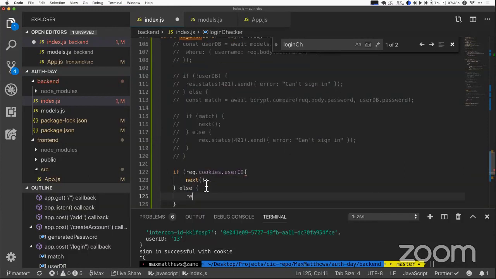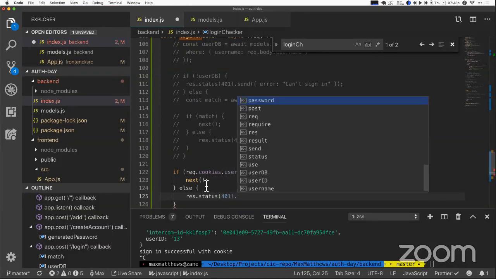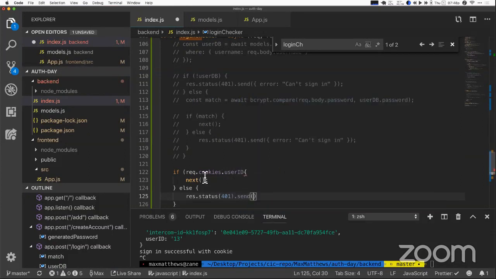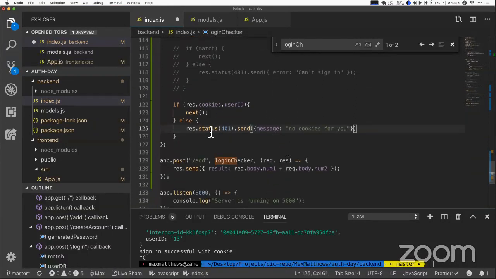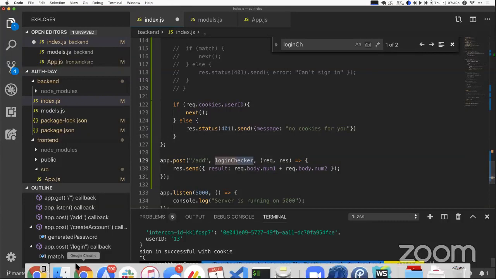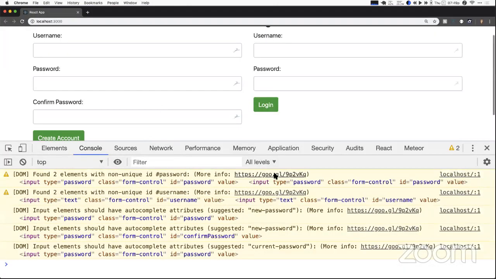Else, we want to res.status 401, and we are going to send back something. And what are we going to send back? We are going to send back a message that says no cookies for you. Okay, well, that's great. And our add endpoint is already using our login checker. Great. So we're going to go back here and refresh the page.